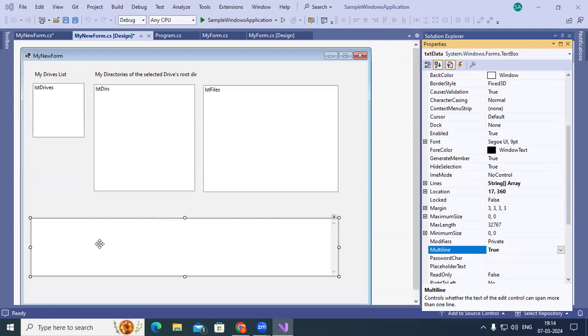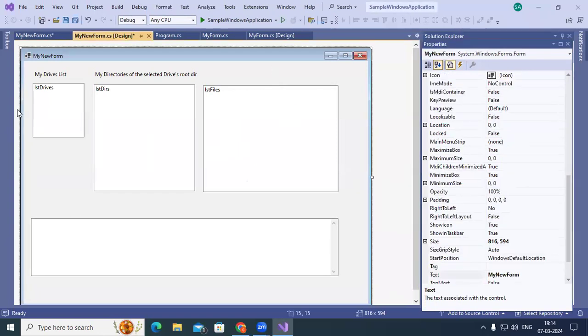So like this, what is happening? It has created a total of 4 objects or 4 controls on the form. This is a form.